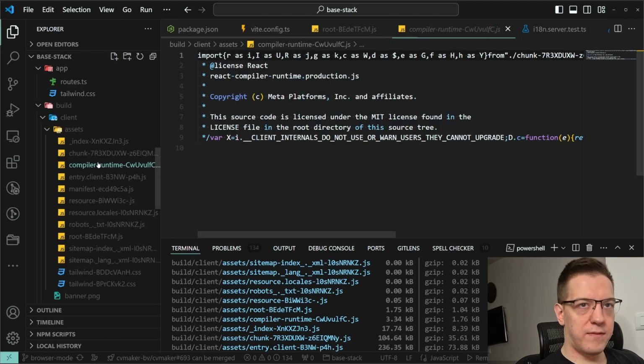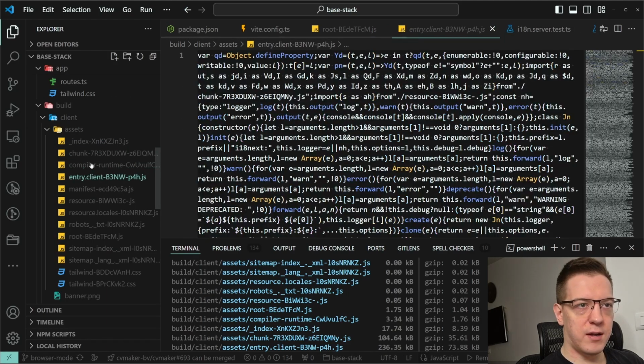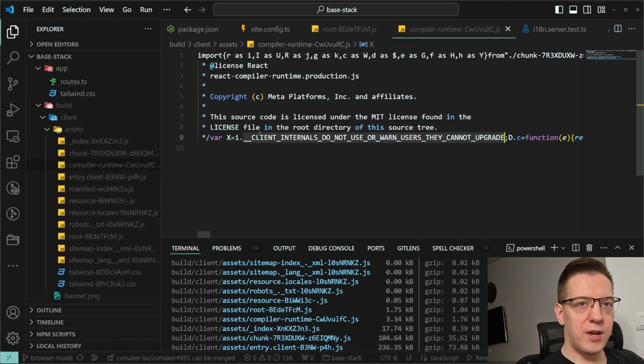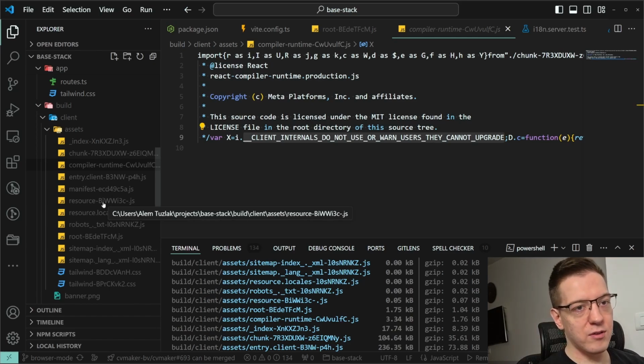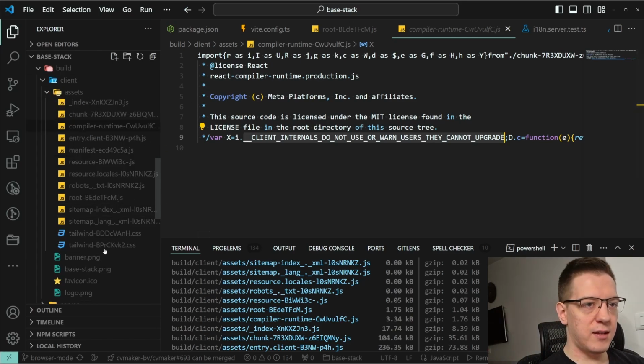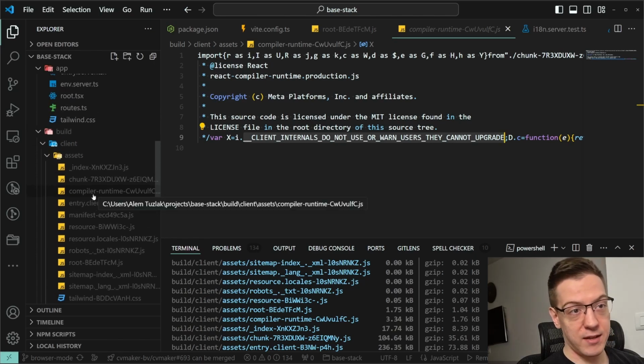For example, if I open up all the other files, you can see the fun React stuff like client internals, do not use or warn user they cannot upgrade, and all the good React compiler stuff. But as you can see, the React compiler runtime is actually included in your output bundle. This bundles all the TSX files and runs it before React Router, so by the time React Router gets it, you're good to go. It also has the Tailwind files here, but that doesn't matter for us.